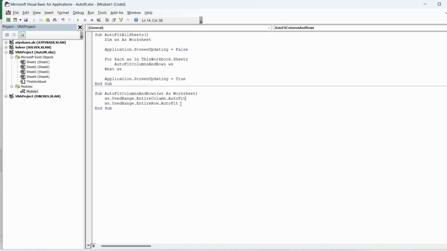ws.UsedRange.EntireColumn.AutoFit and ws.UsedRange.EntireRow.AutoFit. UsedRange refers to the range of cells that contains data on the worksheet. EntireColumn and EntireRow specify that the operation should apply to entire columns and rows within the used range. AutoFit is a method that automatically adjusts the width of the columns and the height of the rows to fit the content within them. Close the VBA editor.